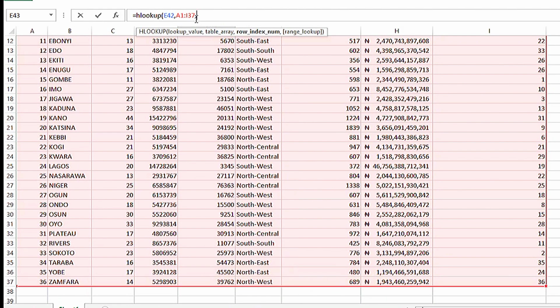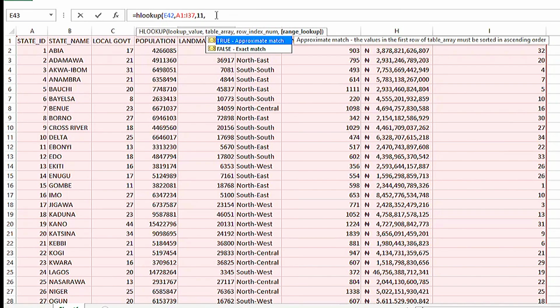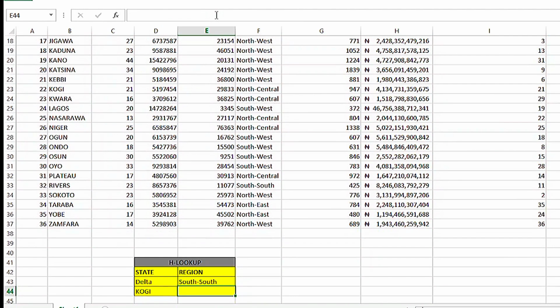Then continue. The next thing you can see is row index number. And what does row index number mean? It means you should specify the row number you want to retrieve the information from. Since I want to retrieve the region for Delta, I will check the row number. These are my row numbers, and Delta can be found in the 11th row. So I'll put in 11, and then the range lookup is going to be false. I'll close parentheses and hit enter. You can see that it retrieved the information for Delta State.